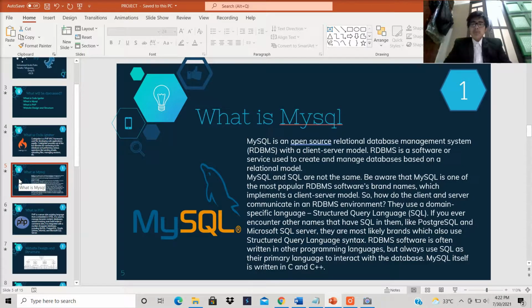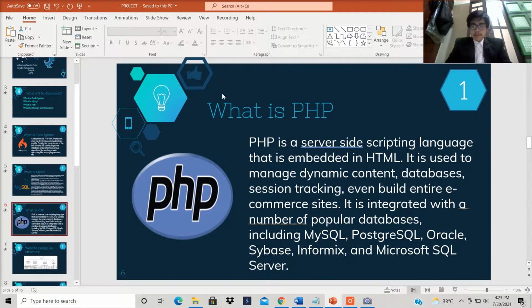So, how do the client and server communicate in an RDBMS environment? Well, they use a domain-specific language, structured query language, or SQL. If you ever encounter other names that have SQL in them, like PostgreSQL and Microsoft SQL Server, they are most likely brands which also use SQL syntax.